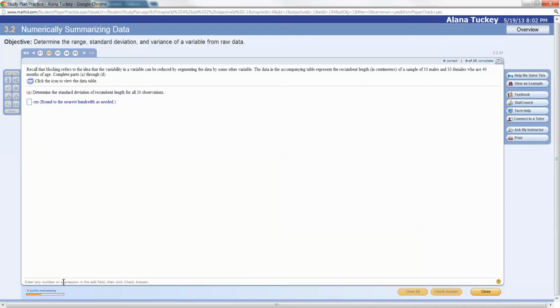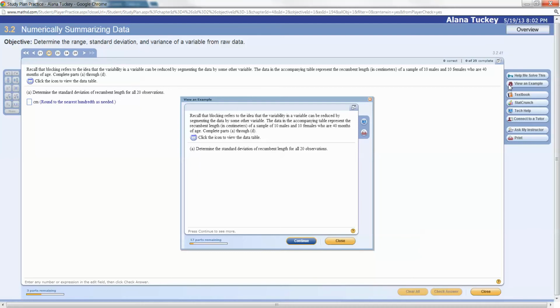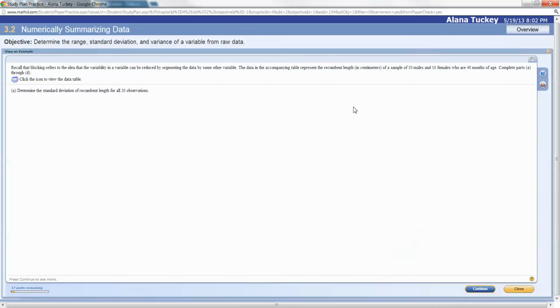Okay, so it says recall that, and I'm not going to do the actual problem, I'm going to do the example, but it's going to work very, very similarly. Recall that blocking refers to the idea that the variability in a variable can be reduced by segmenting the data by some other variable. The data in the accompanying table represent the recumbent length in centimeters of a sample of 10 males and 10 females who are 40 months of age. Complete parts A through D.